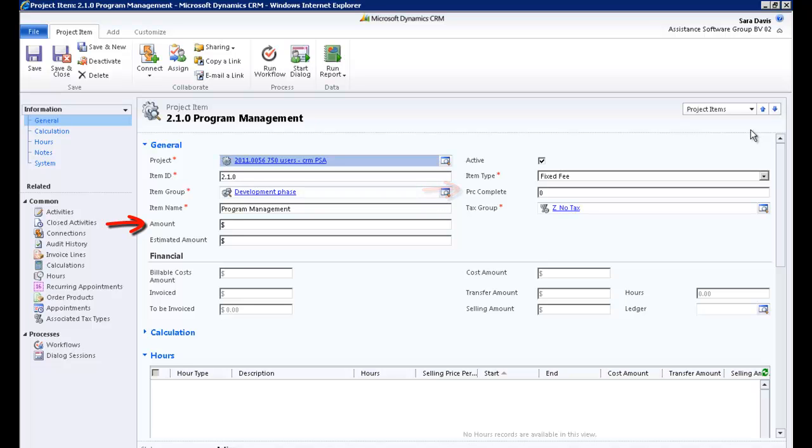Let's take a look at the amount field first. You will now have to enter a value in this field, and it will represent the selling amount of the project item. When in the billing process, PSA will only consider this number and will ignore the actual hours booked towards the item.